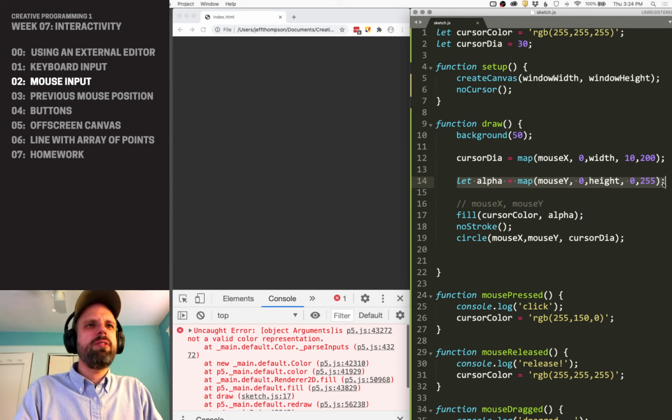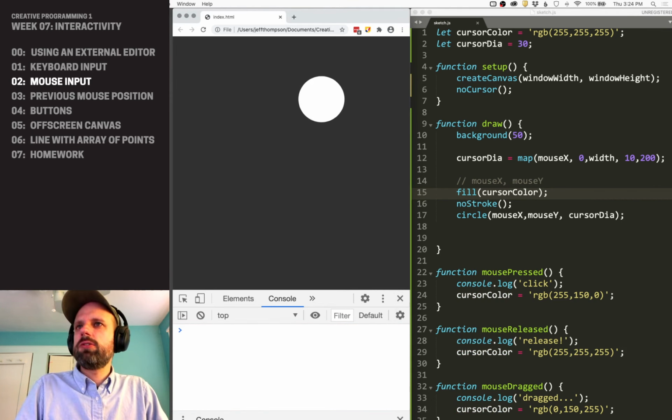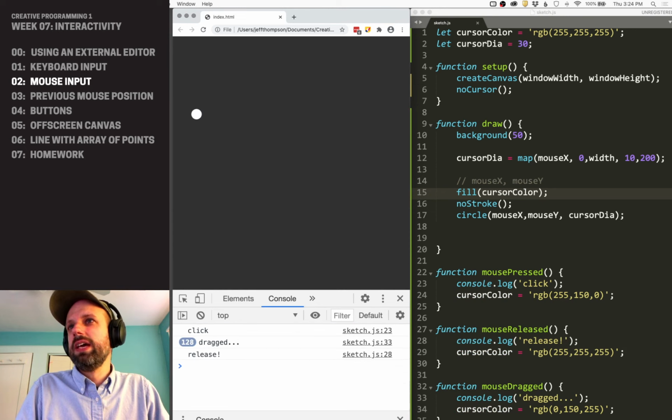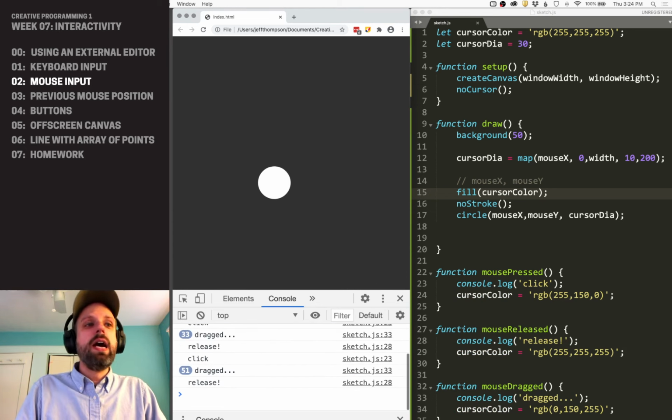But this hopefully gives you an idea of some of the ways that you could start using the mouse to make different kinds of things happen. Already, I find this pretty satisfying, just being able to click and have it change color or move it around on the screen. So think about, again, ways you could use this.